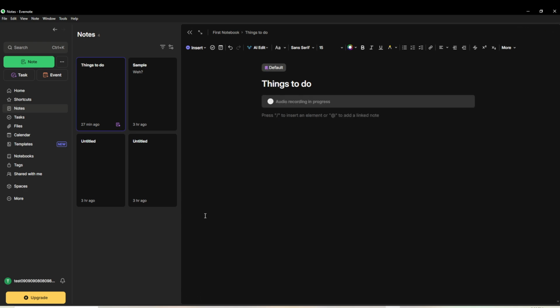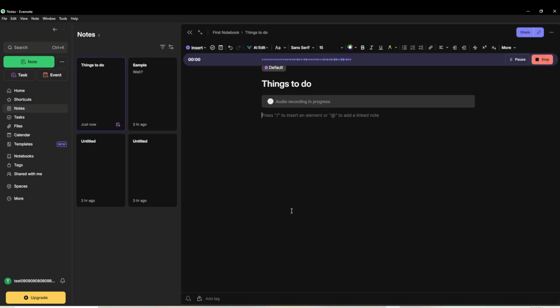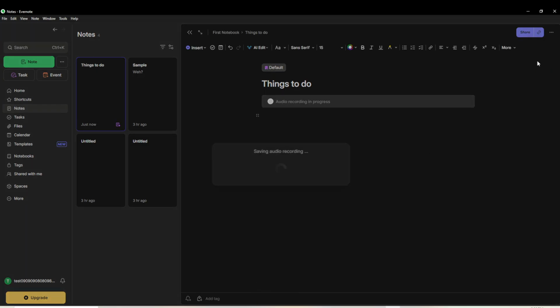If you want to record audio on the spot, Evernote supports live recording. Choose Insert, then Audio Recording, and start speaking. When you're finished, click Stop, and the recording is saved directly into your note. For the best results, record in a quiet space and speak clearly. This helps the transcription come out more accurate.